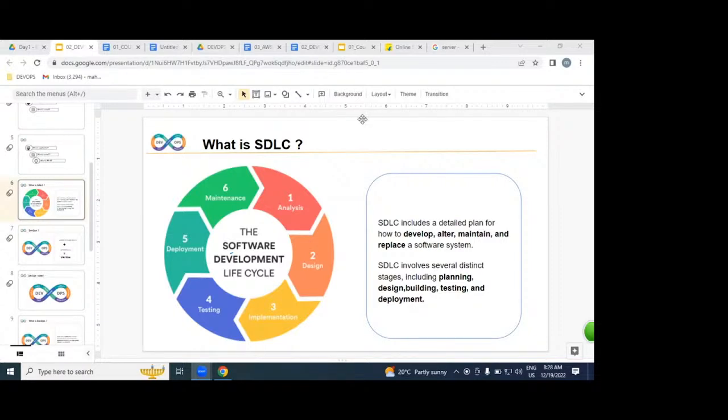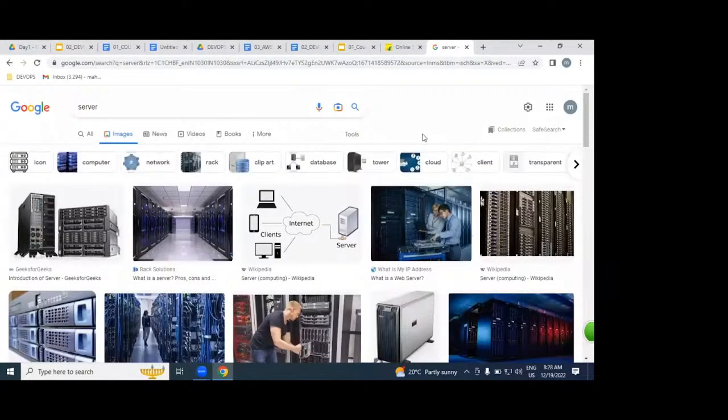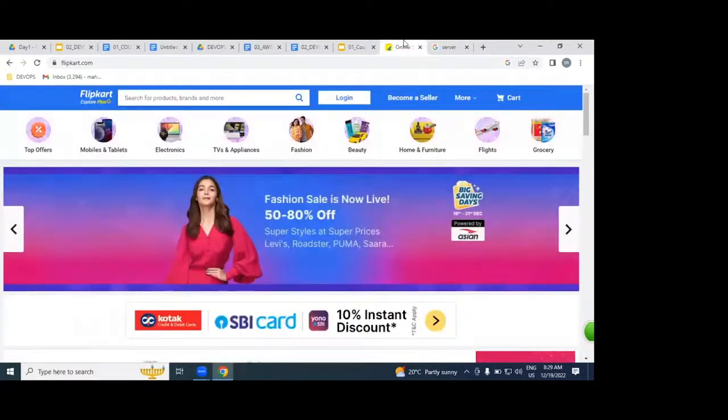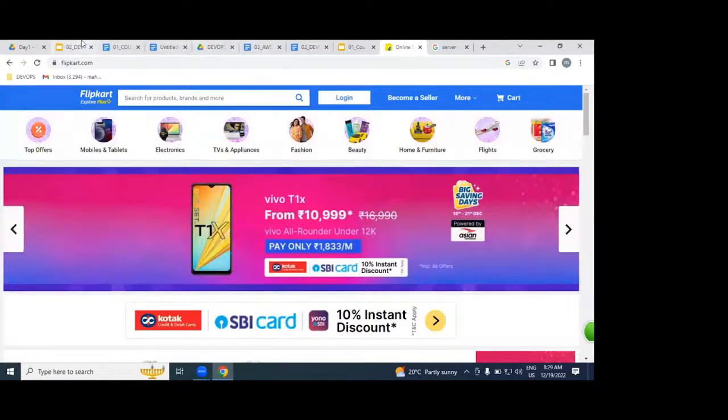SDLC, in the sense of what? Software Development Lifecycle. SDLC is nothing but what? Software Development Lifecycle. By following the SDLC process, we are going to produce a software. By the end of this SDLC, we are able to produce a software. The software we are going to place on server side. Then we are going to access it as what? Application. Understood very clearly.